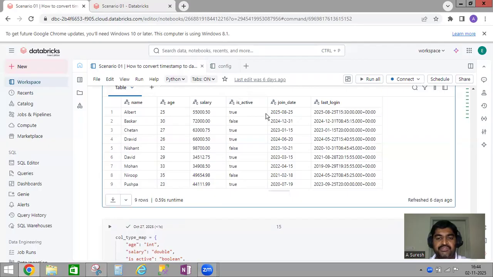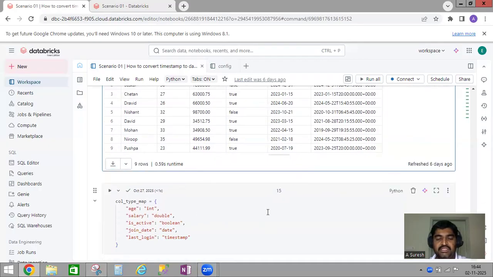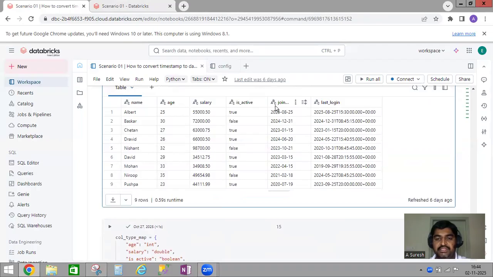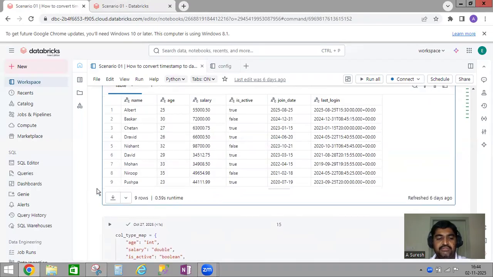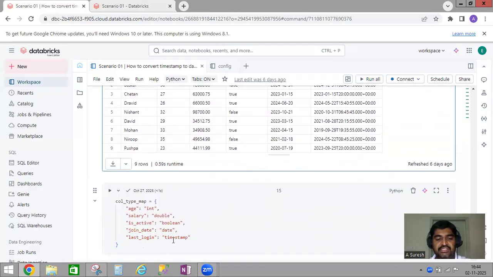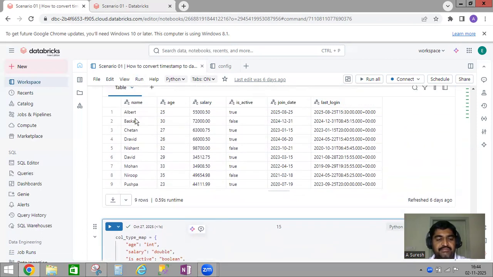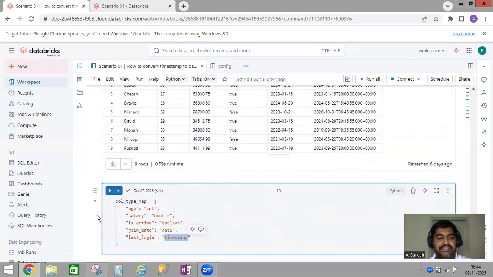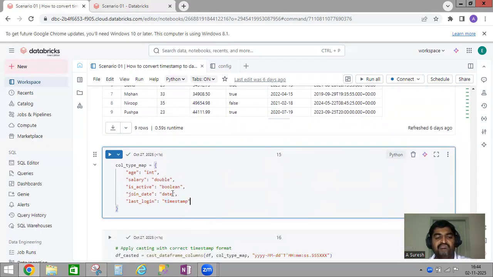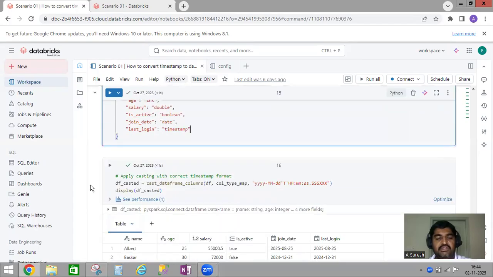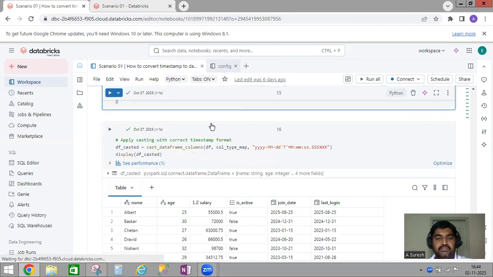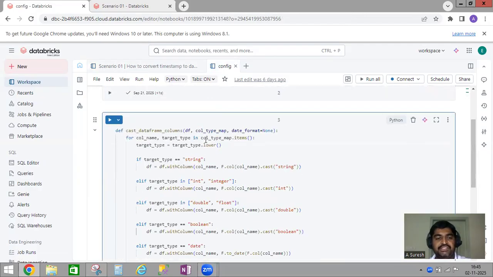Similarly, join_date and last_login. See, this is a date string and a timestamp string, so I want to convert these to date and timestamp. Except the first column, name, all the remaining columns I defined here by using the dictionary method. So now what will happen? I will call that function. What is the function name? cached data frame columns. Inside that, I will define these three things.